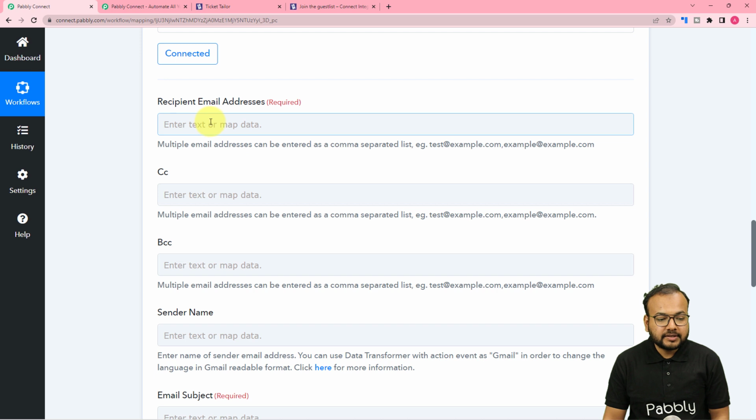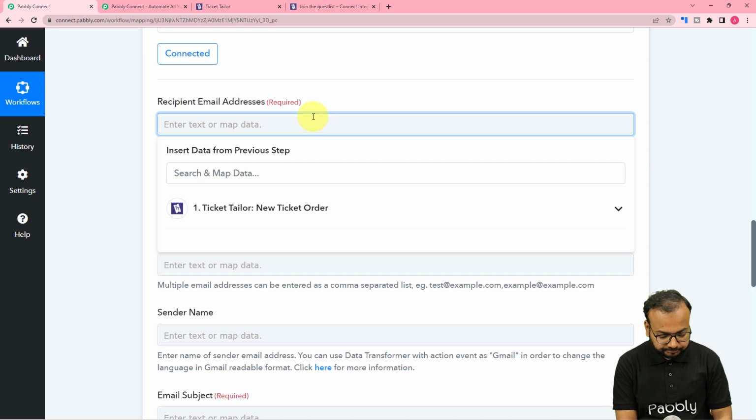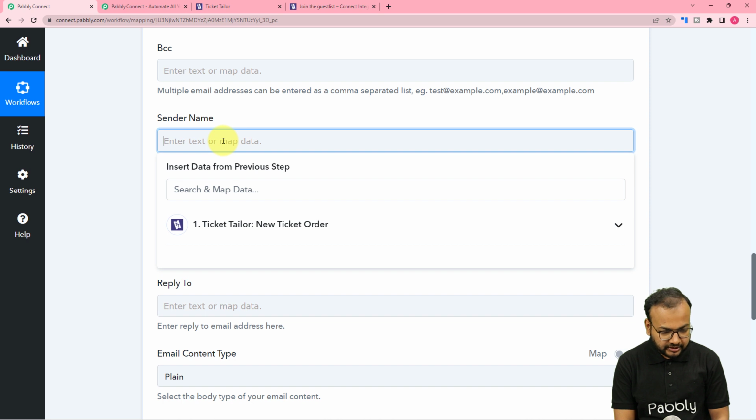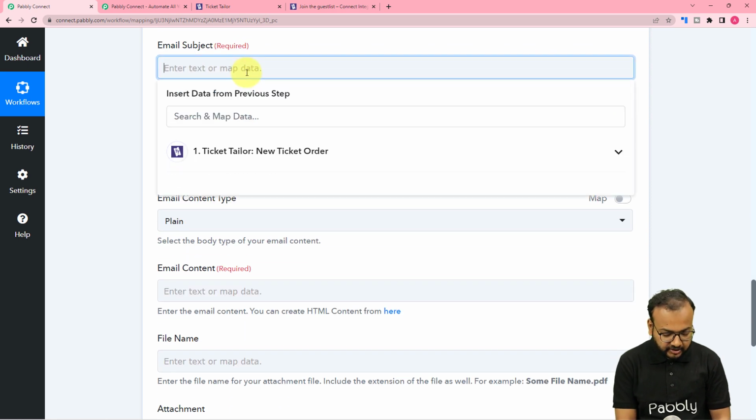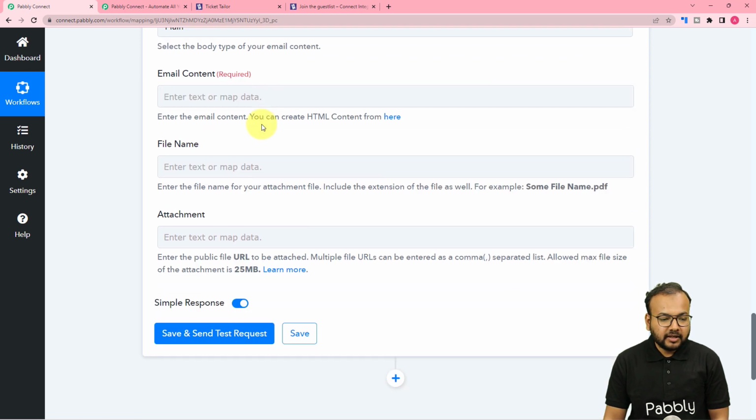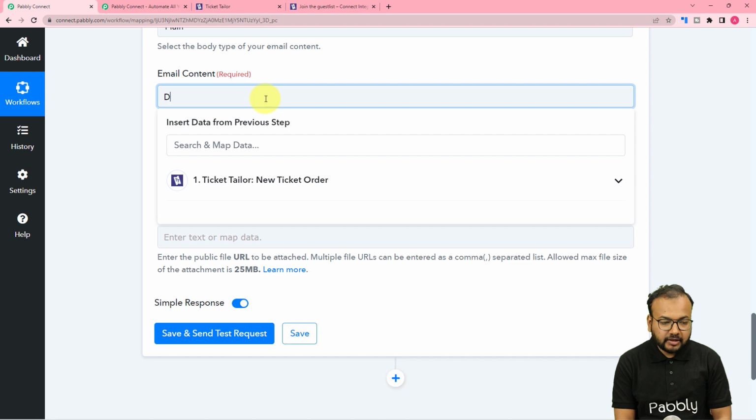And here it is asking for the recipient's email address. So here you have to enter that email address on which you want to receive the email notifications, okay. So here let me just put, I have put the email address. Here you have to put the sender's name. So sender's name, let's say, is any ticket seller who's selling the ticket would be the sender. The email subject would be new ticket sold, okay. And here you can select the email content type as plain or HTML, and here you can write a notification email for yourself, okay.